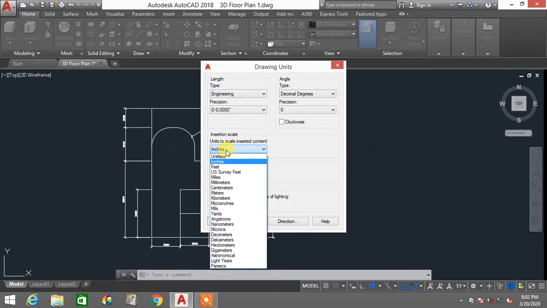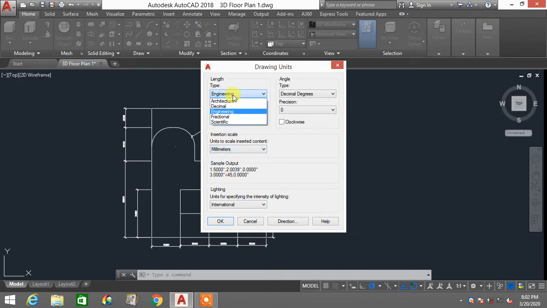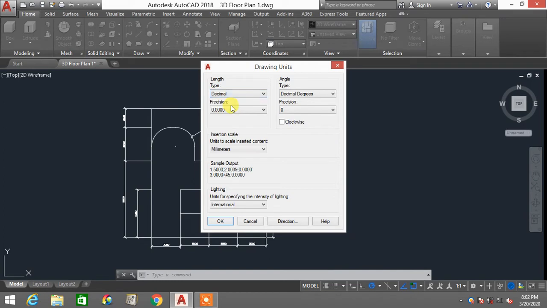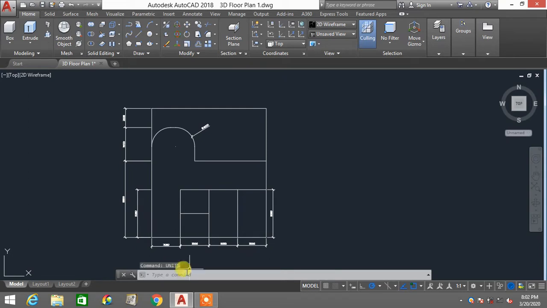So I'm going to change this to millimeters and select my length as in decimal. Click OK. So whenever you want to start a floor plan, you must also set your limits, which is your drawing area. So basically limits has a minimum point of 0,0, and I'll type 20,000 as in 20 meters as my maximum point.